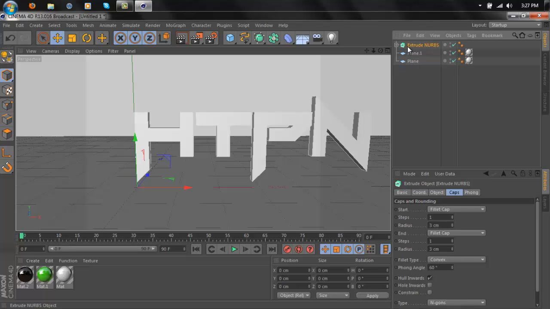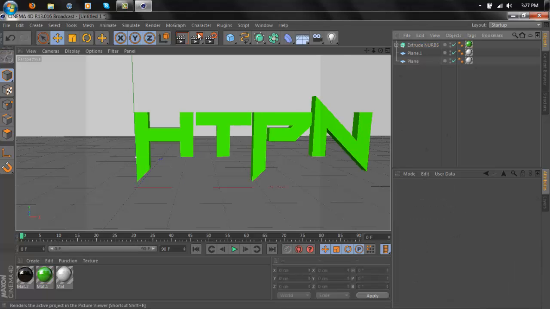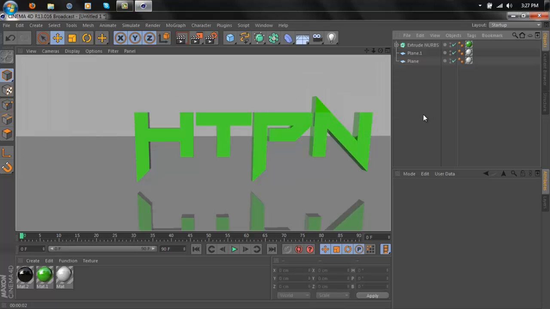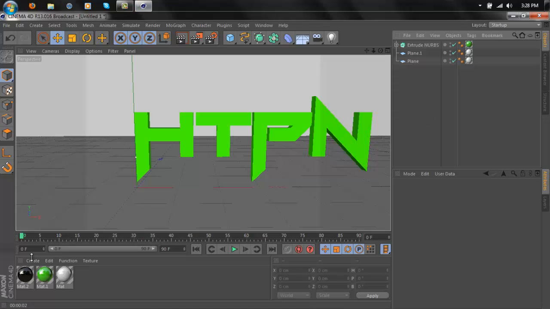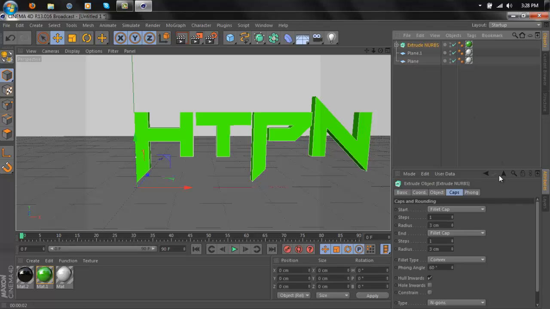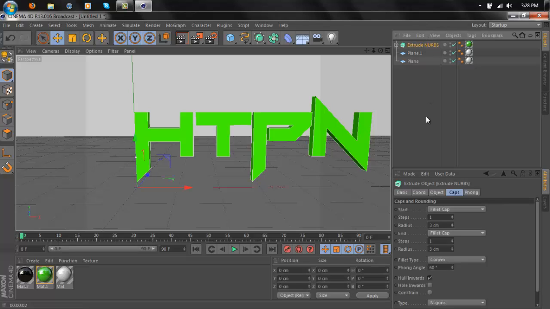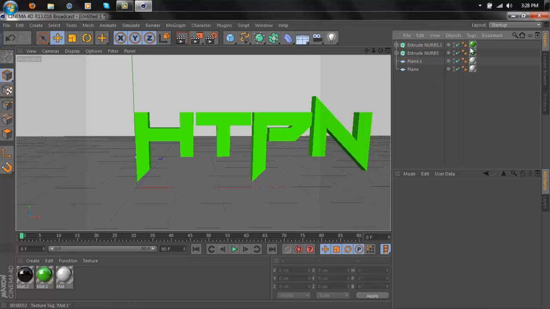But so yeah, and then what you're going to want to do is drag your main color onto it. So my main color is going to be green, and it'll look like this once you drop your main color onto it. I know, really hazy, don't worry, that'll fix up. Then you're going to want to click on extrude NURBS, hit Control C, Control V, and it's going to make another one.